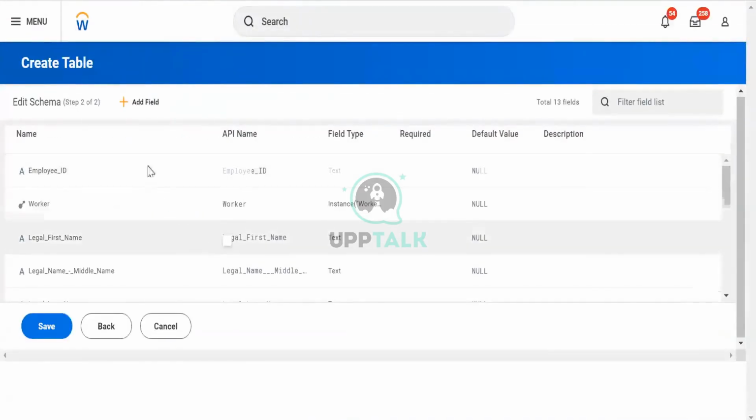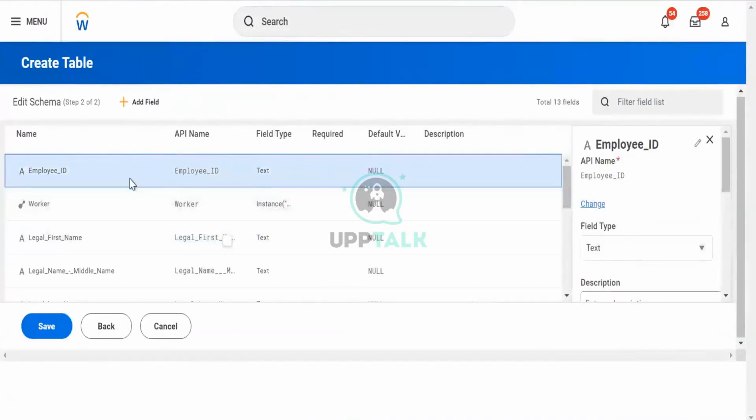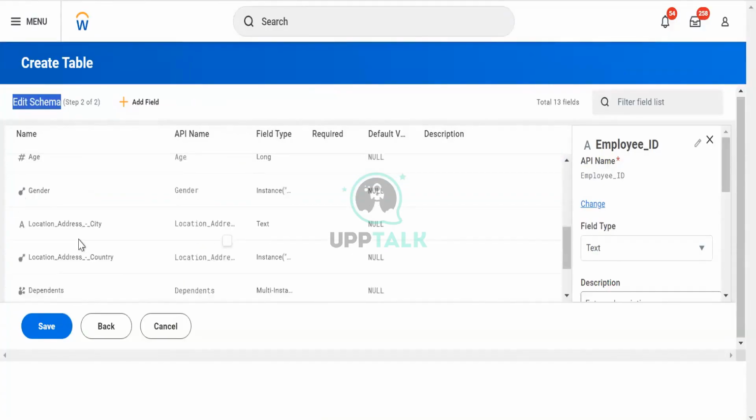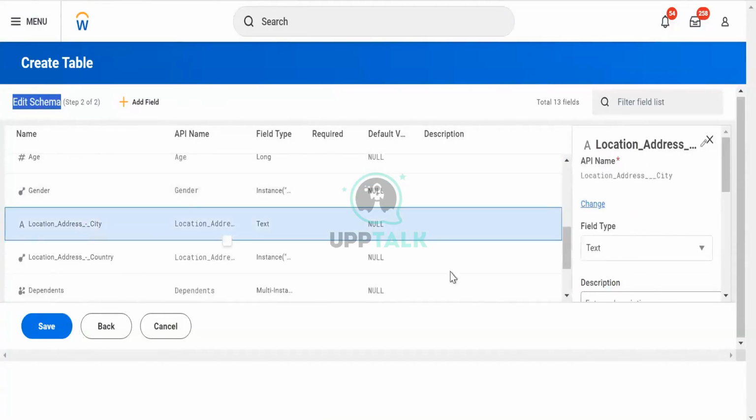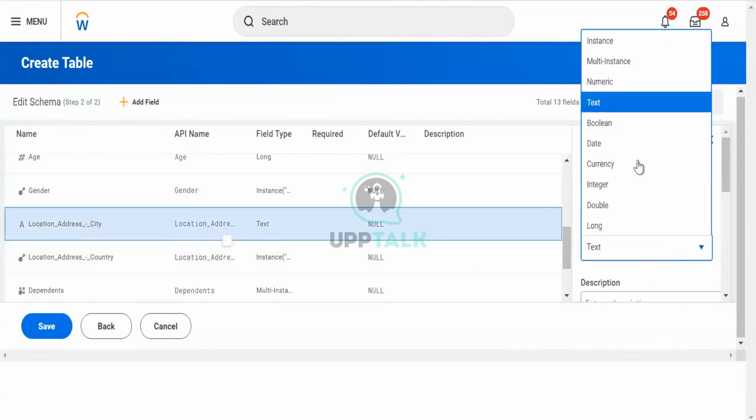I go here and see if I want to change that. Let's say here, it will show me edit the schema. This is step 2 of the creation: the first is I give the source, after the source, I will edit the schema. Let's say the location address I don't want in text format. I want to convert it to instance.